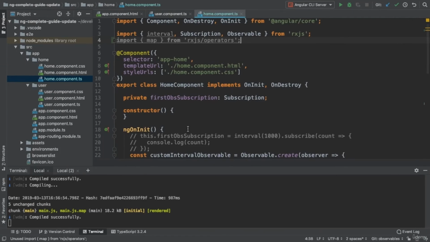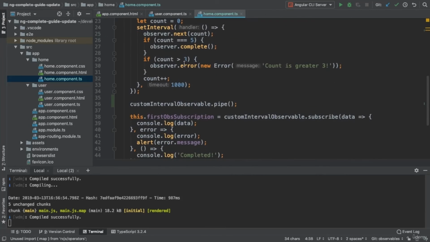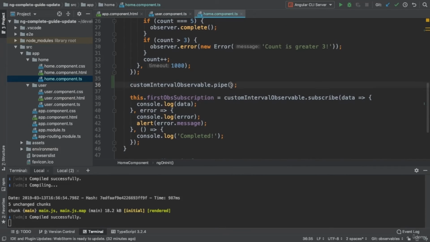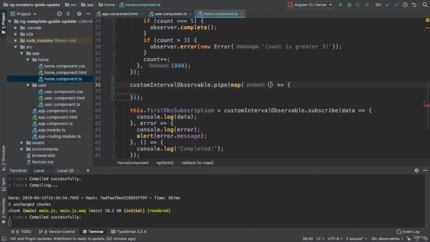Back to our code here. So we have that pipe method and we're importing map here. And map, as I mentioned, is one of the more important operators. Now we simply call map as a function inside of pipe here. And map in turn takes a function as an argument. So an anonymous function here if you want. That, however, gets an argument.